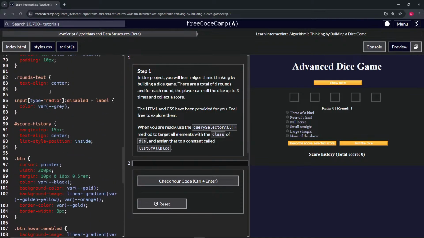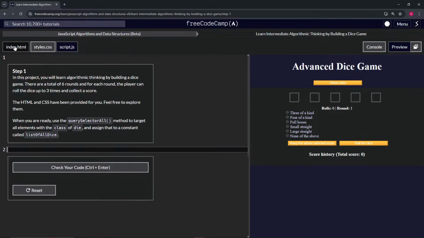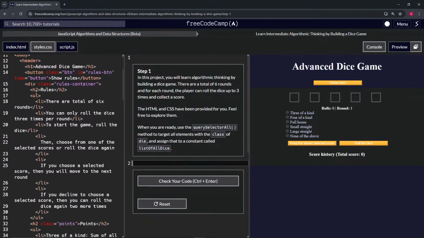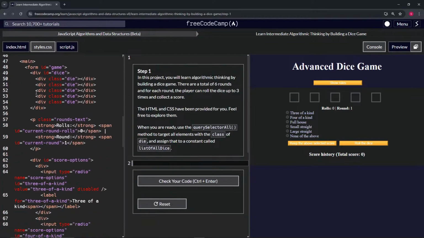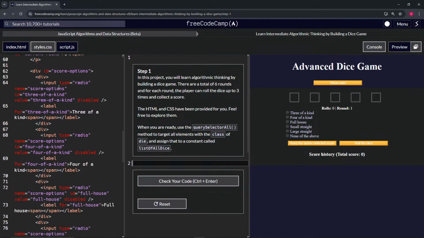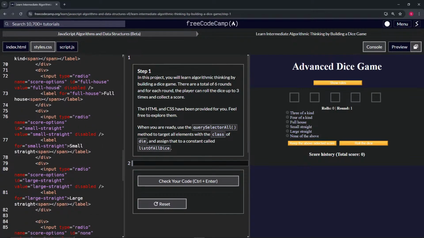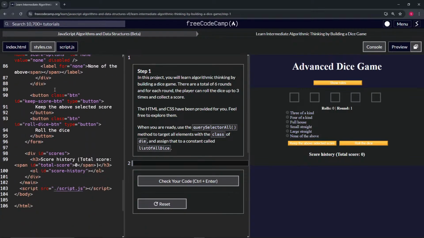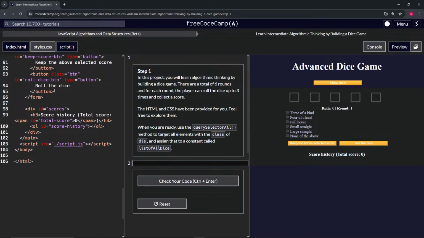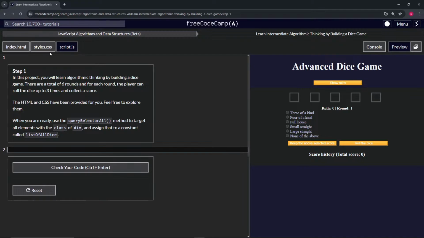So this one's a little bit weird. The input type equals radio disabled plus label. I haven't really done that before, but you know, we could look it up if we wanted to. Let's go to the index.html, and it's a bunch of rules, and then we've got the divs with the dice, class die, like that. I don't see anything too wild. It is a lot, but nothing crazy. So there we go. So let's get to it. So when we're ready, that's good.